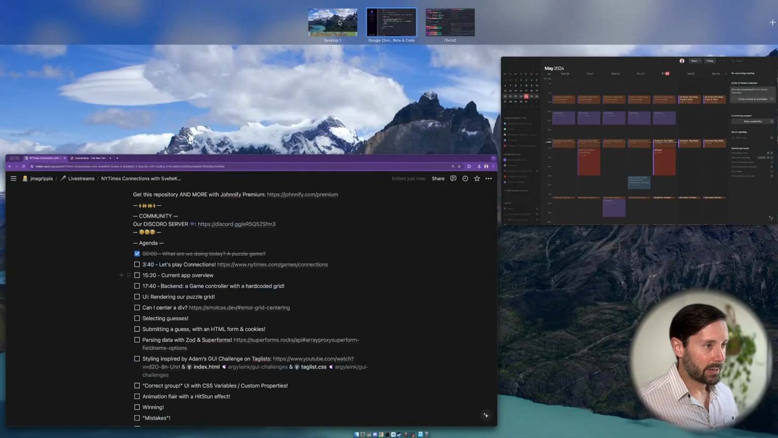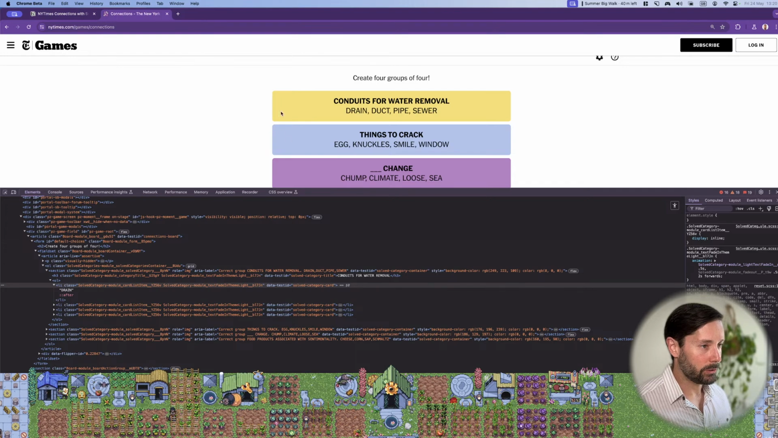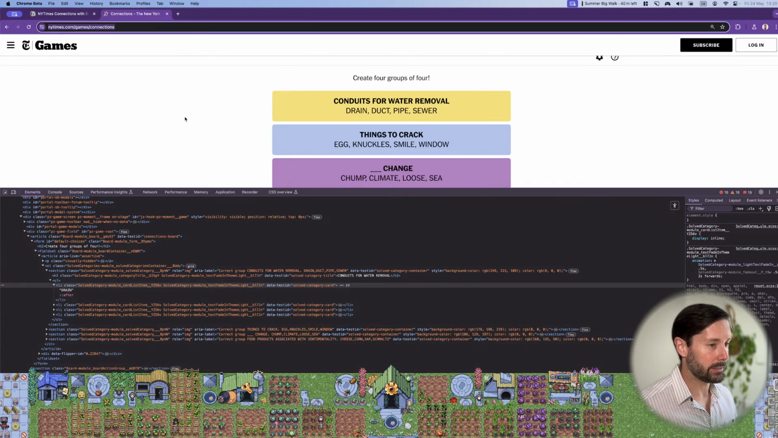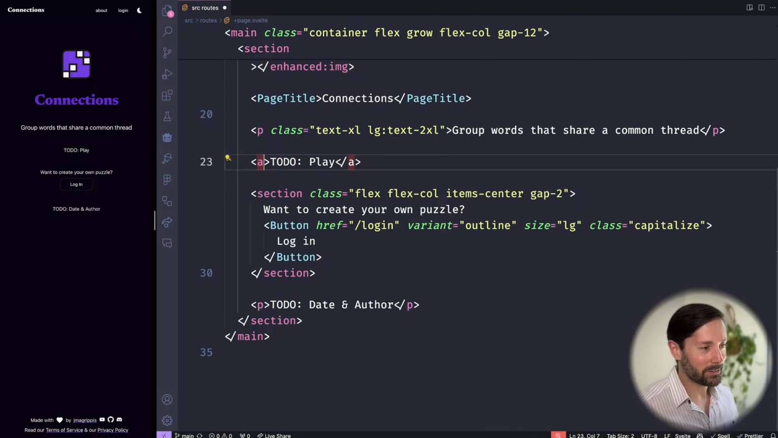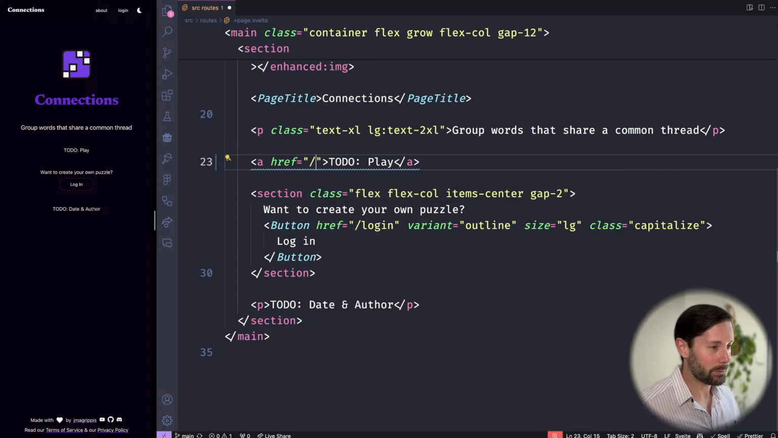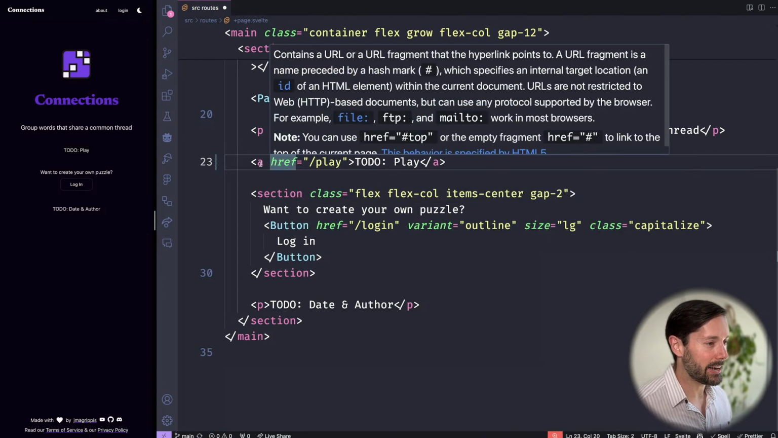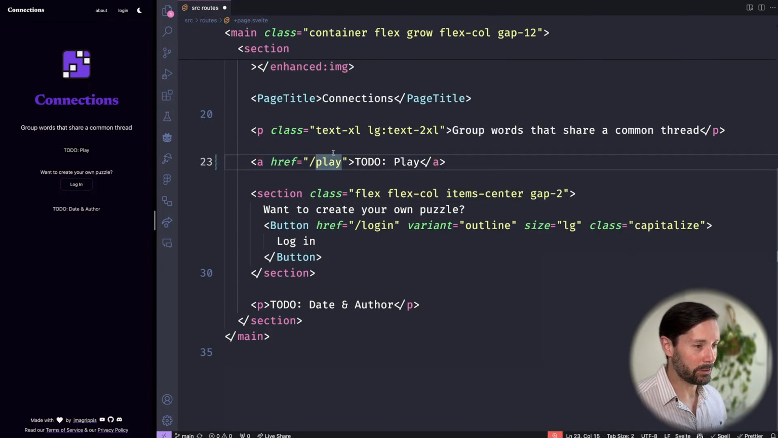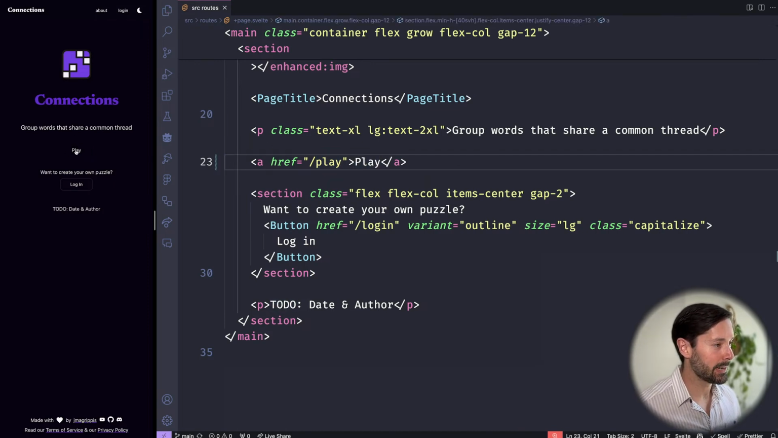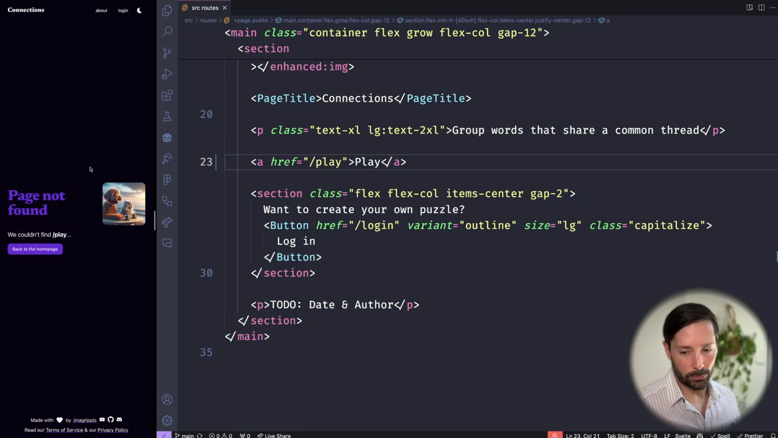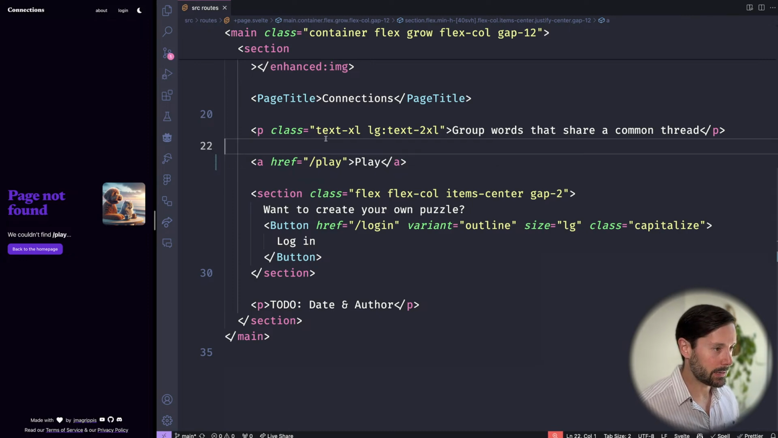So the real Connections has a splash page, and then you go into the game page. So as a reminder, we've just seen it. And here where I say to do play, I need to get us to the play page. And with SvelteKit, you just do that with a simple anchor tag with an href to wherever you want the route to be. And we can have that say play. And you click it, and then you go to this route that we don't have yet, but we will have in the future. That's what we'll be building today.